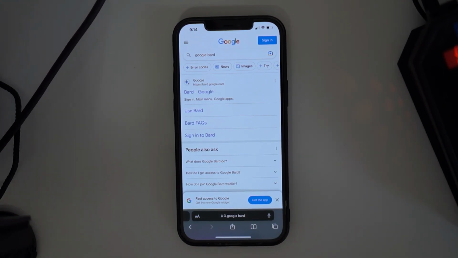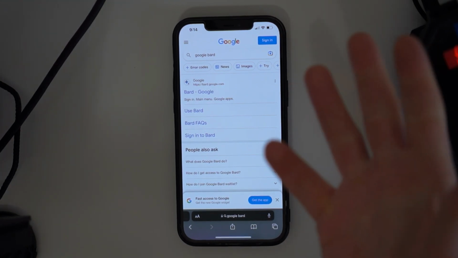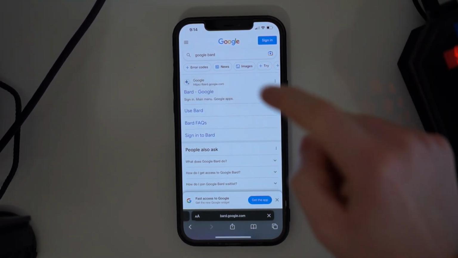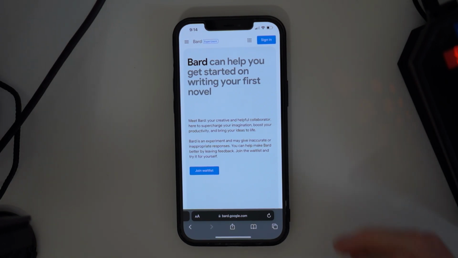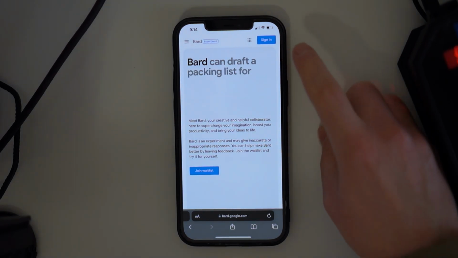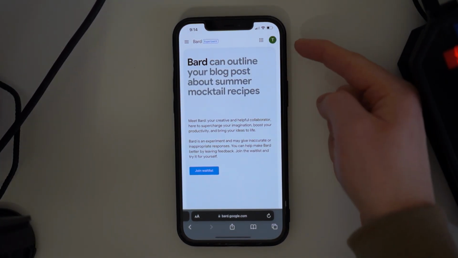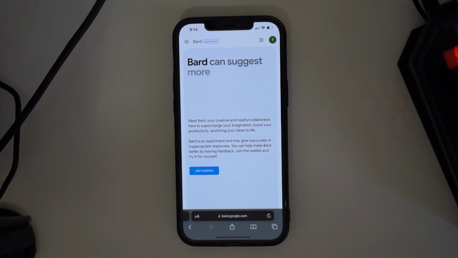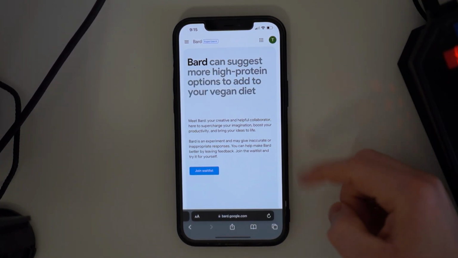It's guaranteed to be the first one, because Google obviously owns the search engine, so they're going to promote it right away. Go ahead and click on Bard, and this is where you want to make sure you're signed into your Google account. All right, so I just signed in, as you can see, and now it's going to give you a brief description of Google Bard.